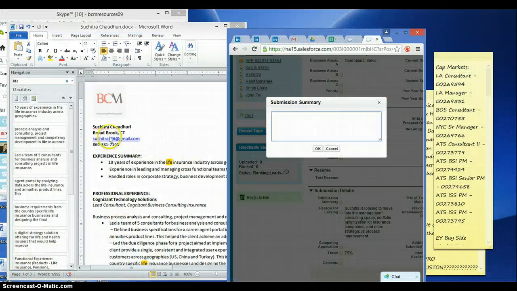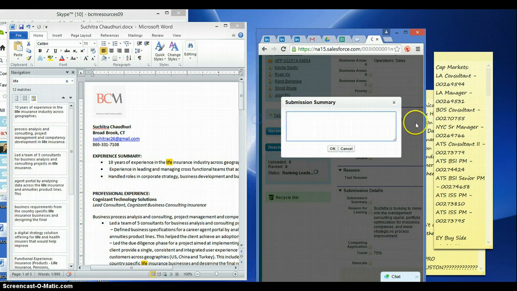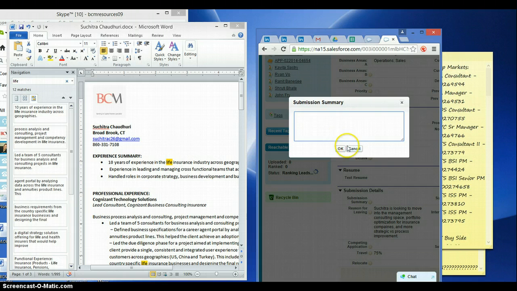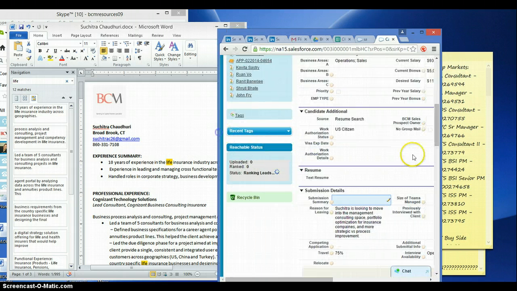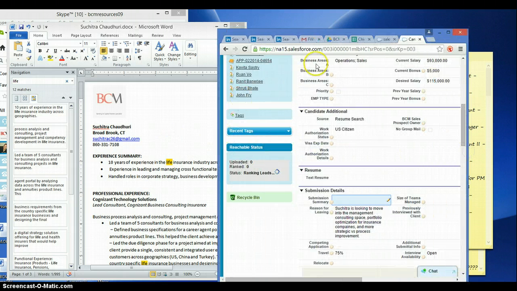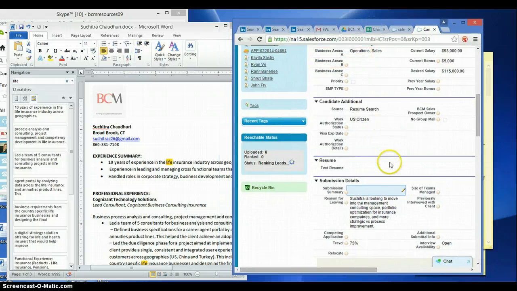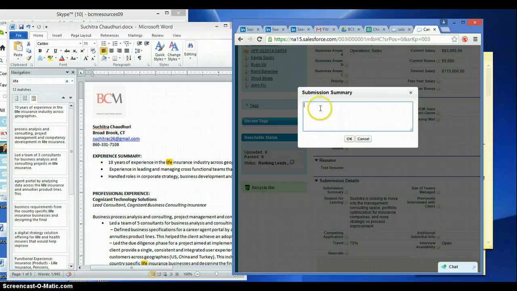Alright, moving forward with Suchitra as quickly as I can, because there's only 7 minutes left in this video. I'm going to run through how to do a write-up with her, right? So we know she's life insurance. We know we're doing that. So the way I start it, if you go into their profile, right, you always want their resume pulled up on the left. You come to submission summary, right? Double click there, opens this up.